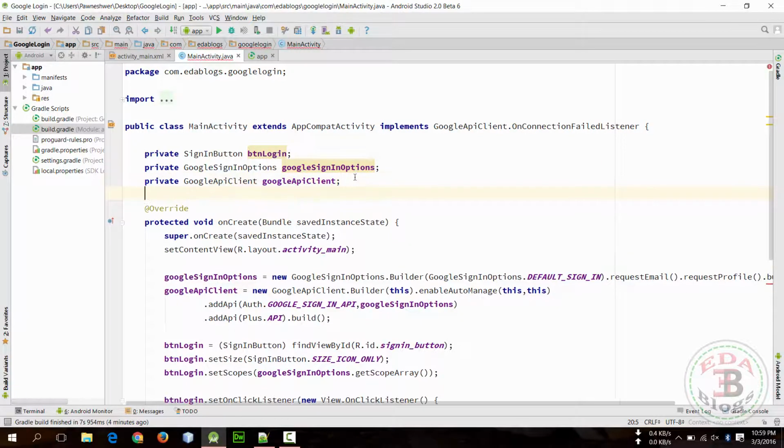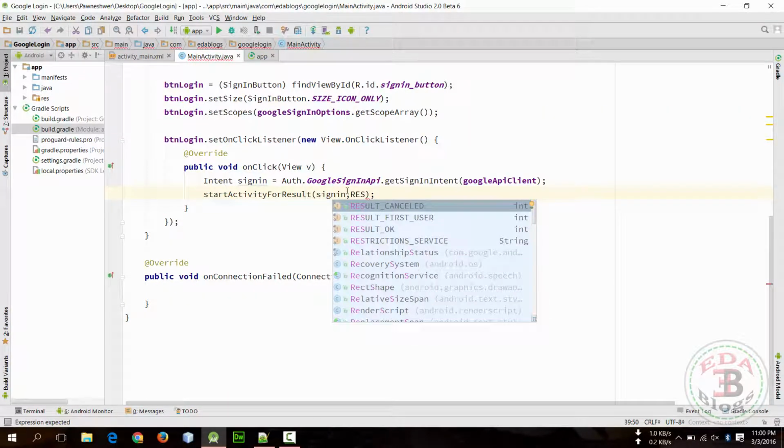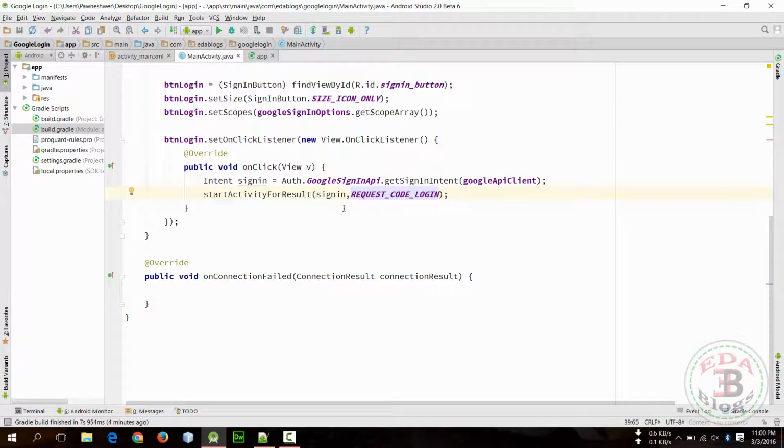So I'm going to create a constant request code login, giving it value 10, and pass this. Okay, so this part is done now.